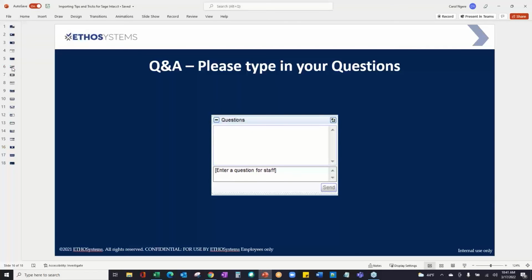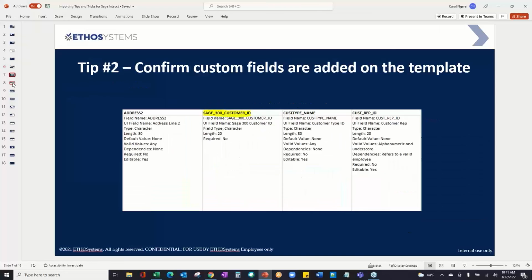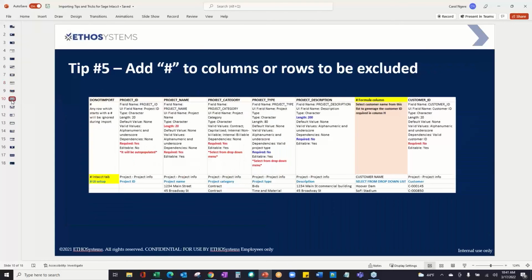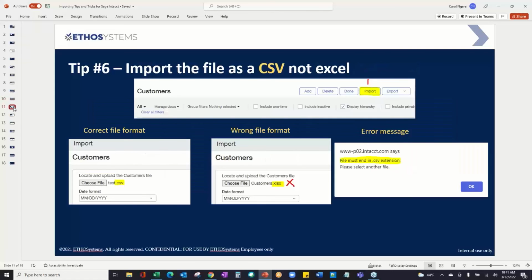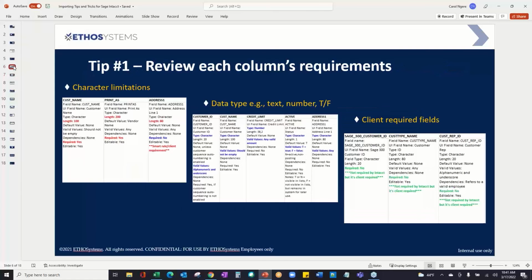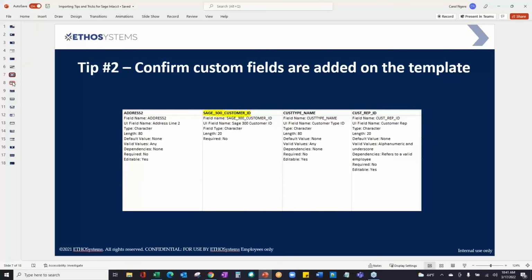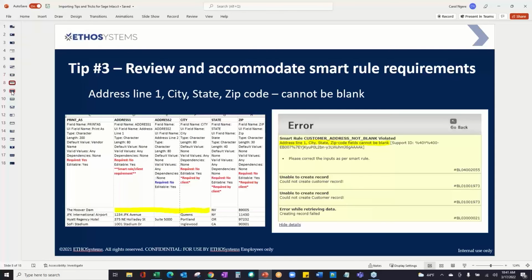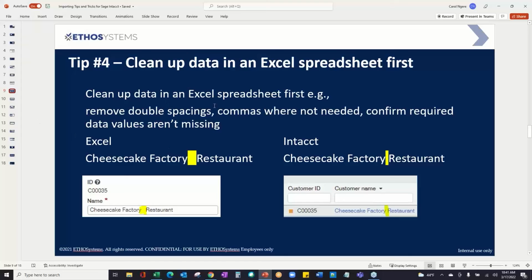So I briefly mentioned them in one of the slides here. Let me find it. It was in the review, custom fields, smart rules. Right here, I mentioned the commas here too, sorry. So remove the commas where not needed. It was part of cleaning the data. It's important to try and reduce or even not have commas at all if possible.